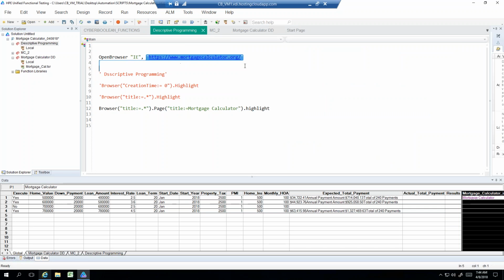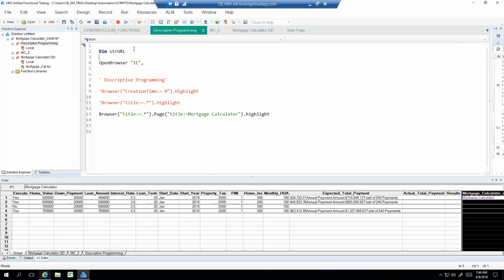Or we can just say, okay, take this. I'm not going to put it here. I will create a variable called str URL, and just say str URL equal to that URL, and I can just use it here.